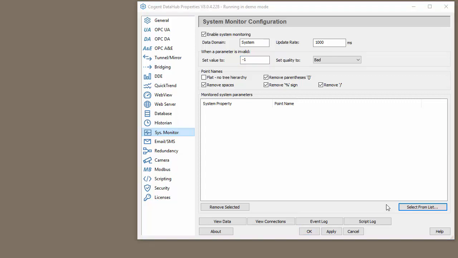So first thing, open up your DataHub and go to the System Monitor section. I'll go over the general properties first. So first we need to enable system monitoring. Then we need to specify a data domain or group where we're going to put the data. In this case, we're going to put our data in a group called System. We're going to poll the operating system every second for updates for all the values. If a parameter is invalid, we'll set it to -1, and we'll set the quality to bad. There are ways to remove certain special characters that may give your OPC clients or other clients issues when reading from the DataHub, so I've removed all special characters, even including spaces.